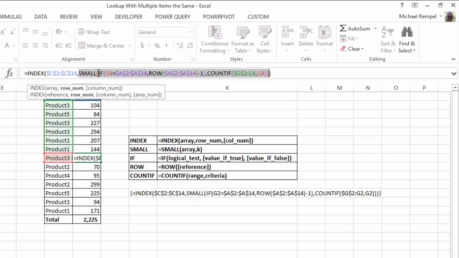If we look at the SMALL function, which is how we determine the row number, if I click into it, it has 2 arguments, the array, which is the IF and ROW functions, and the k, which determines which smallest, the first, second, third, fourth, fifth, etc., smallest that we want to pull from the array.